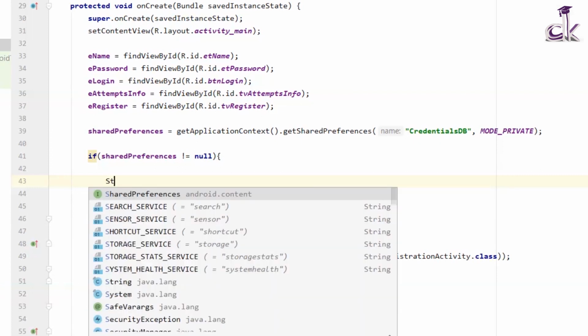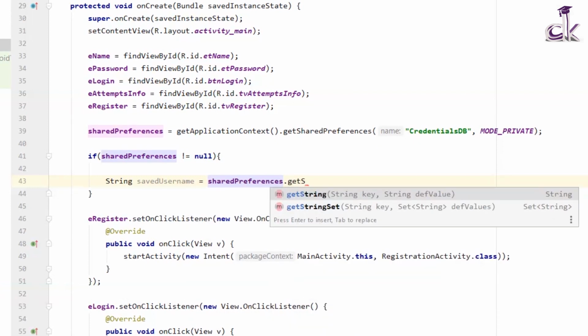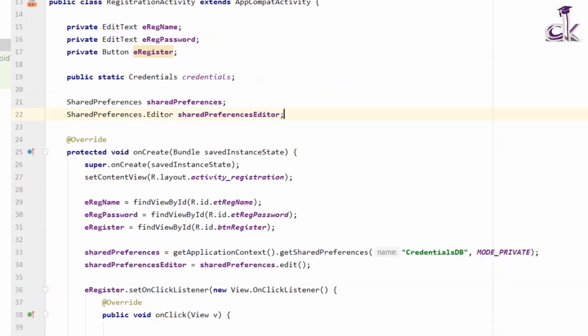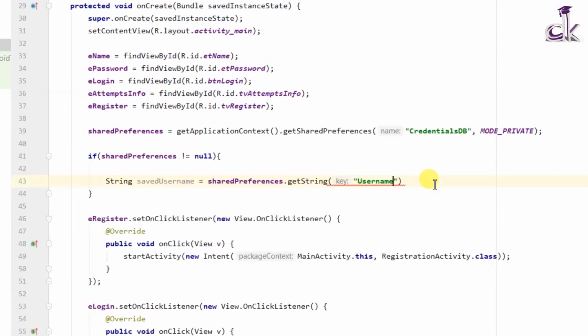So let's call it saved username, just to make it simpler to understand what values we're actually retrieving. So this is the saved username that we're retrieving, and we're going to use shared preferences dot get string because we have saved it as a string, and we need to pass the same key that we created. So it was username, if you remember. So it was username and password. This is the key. In case you enter a different key, then it does not exist and it's not going to give you a value.